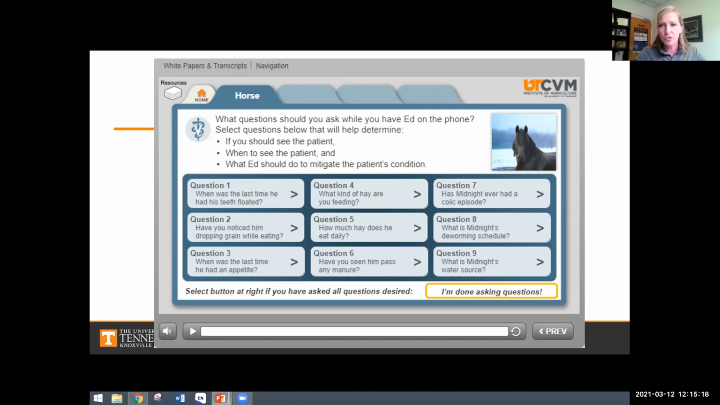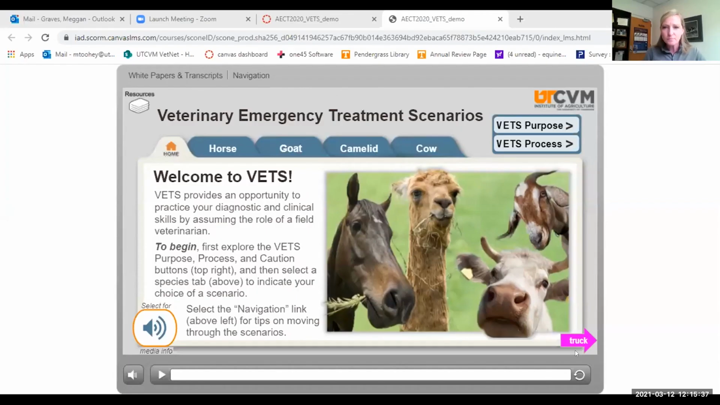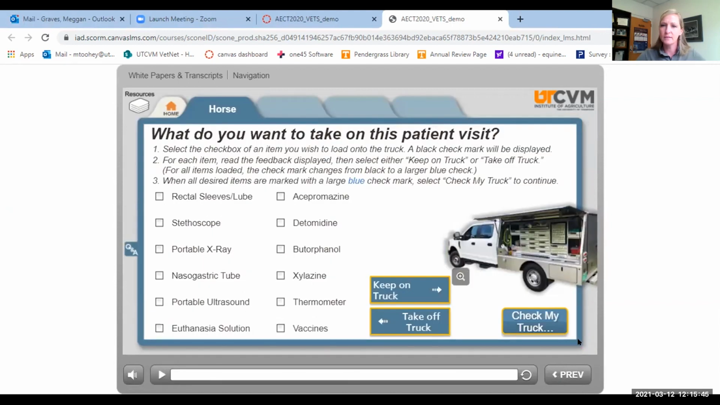So I'm going to switch us over real quick to the modules. Let's see if I can stop sharing and then switch my screen real quick. You should be on the scenarios now. And so once they've gone through asking those questions, are you guys seeing the right screen? Do you see a picture of my truck now? Yes. Okay, all right, perfect.